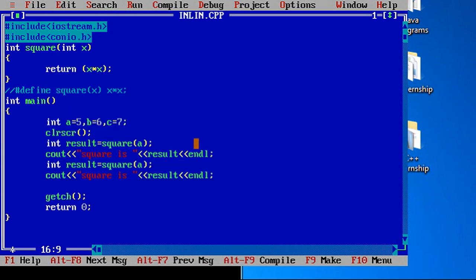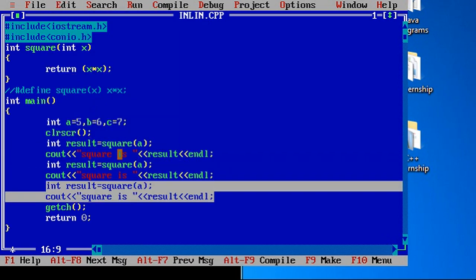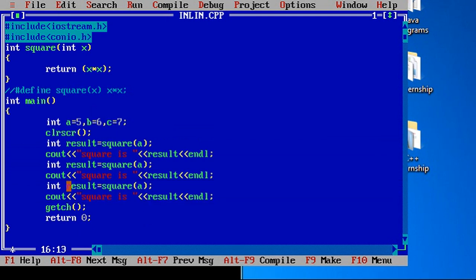I will paste it here, right? And now I will pass here b and I will pass here c. So the thing is that it is the same function, I have only one function definition, right? But I am calling that function 3 times.